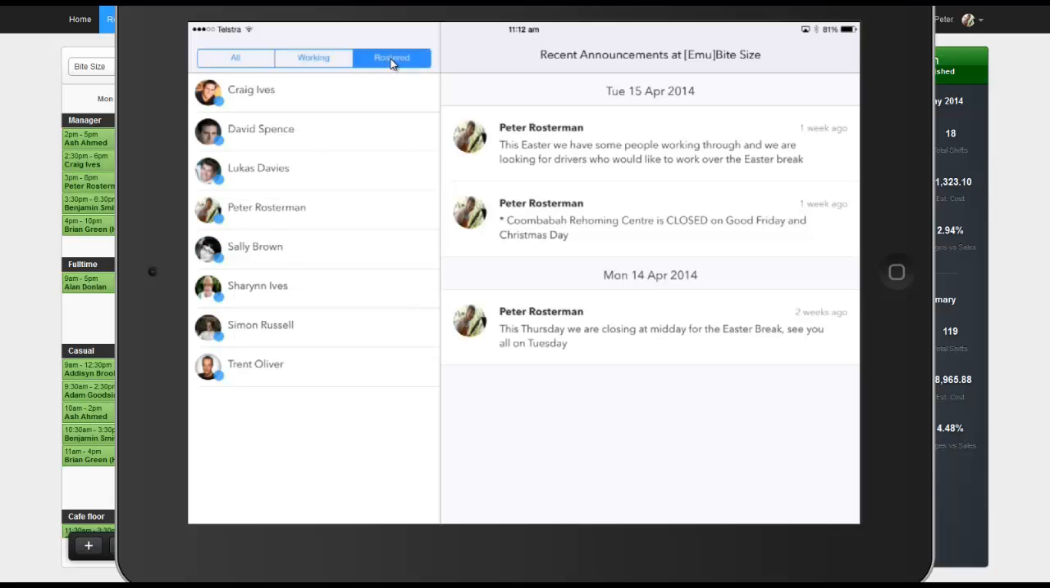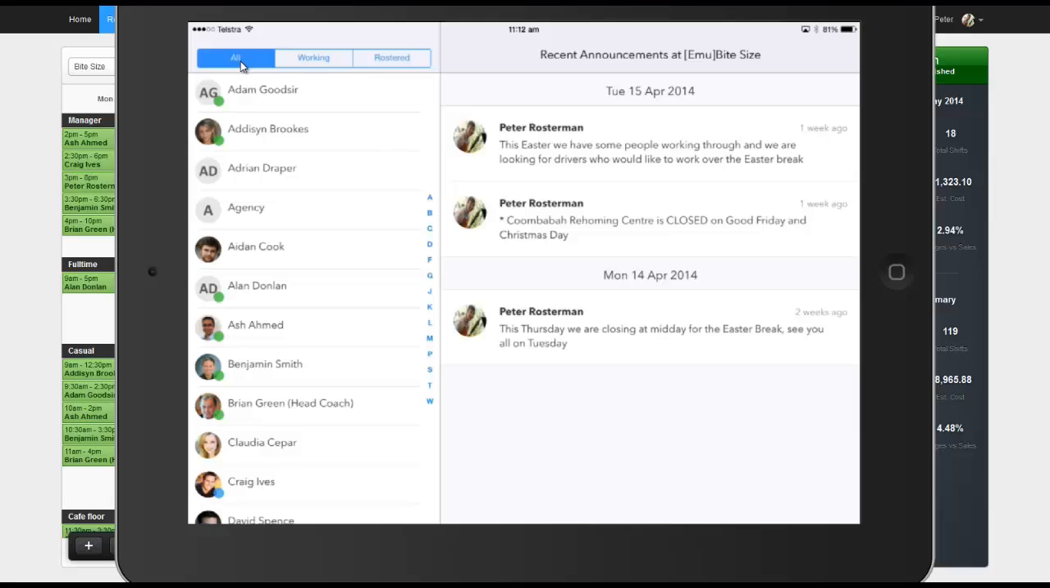I can also push the rostered tab, and that will give me a list of all the employees who are scheduled to come in later today. So that's a little bit about what a manager can see straight from the iPad as they walk past it. We've provided a lot of time clocks over the years to people, and the time clocks don't seem to give you this sort of information at this level. So this is a very neat feature.